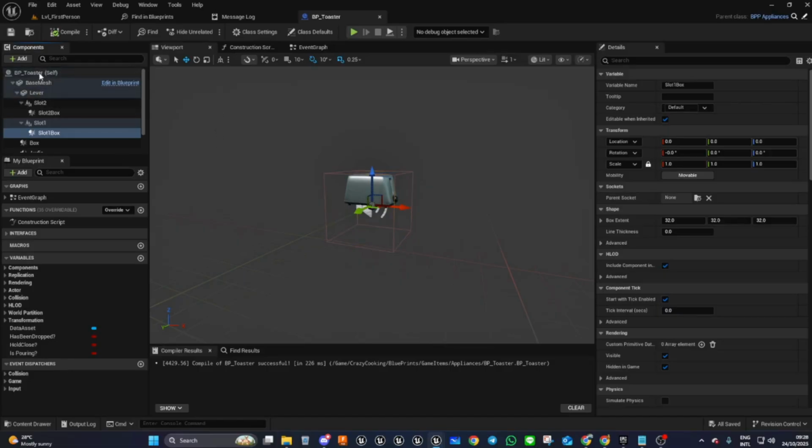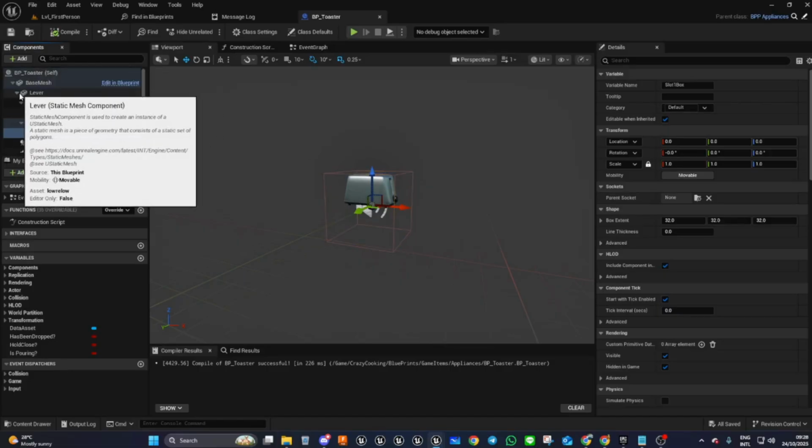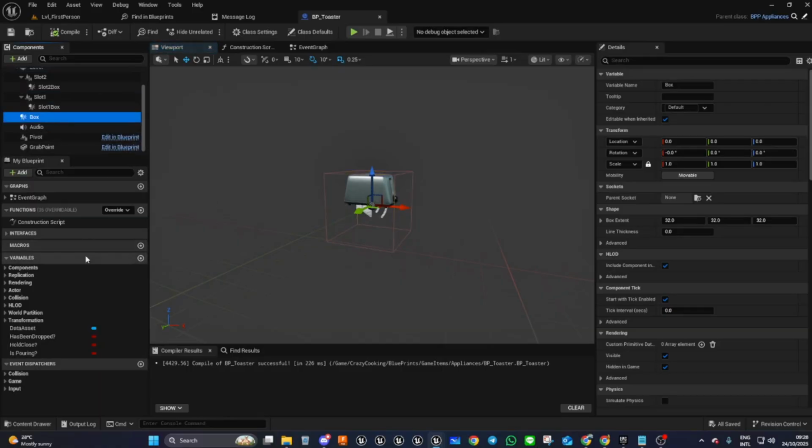Okay, so the first thing we're going to do is find box. Now this box is way too big, we only want it small. This is going to be the box that's going to detect when we drop the toast on the toaster. If you're using the same mesh as me, you can go ahead and follow the location, rotation, etc. that I'm using. If not, you're going to have to adjust it to suit your mesh.